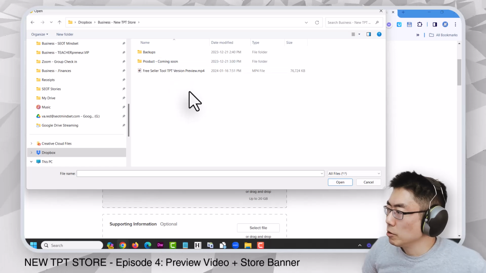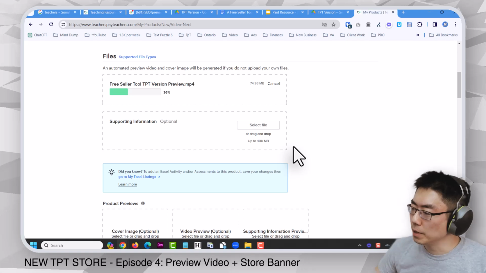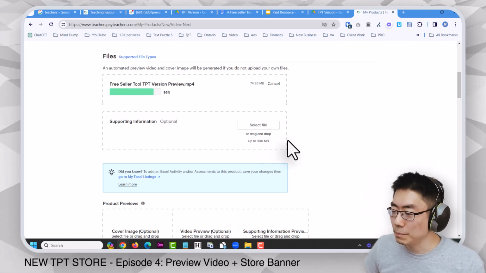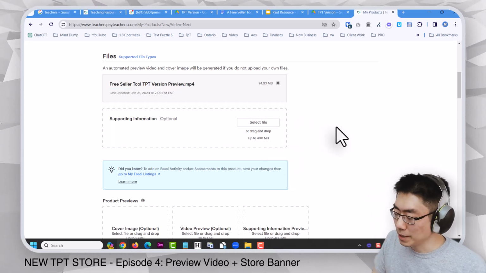Here we go. Business, new TPT store. Here's my preview file. Hit open. Ooh, I could put supporting information in here. Now, in theory, I could put the Google Sheet in here. I'm just worried because I don't think TPT prioritizes video products as much as the other products.